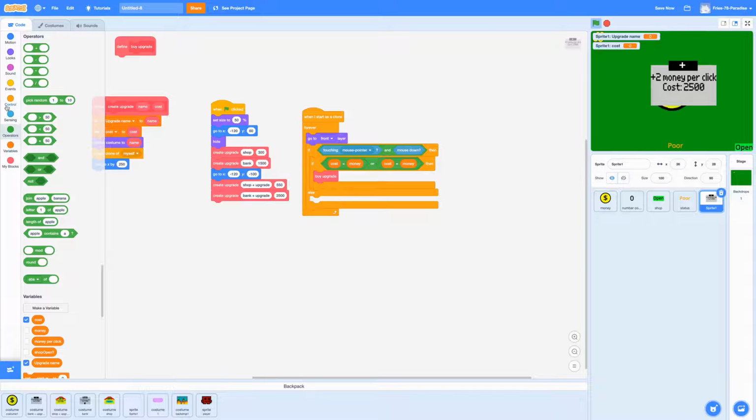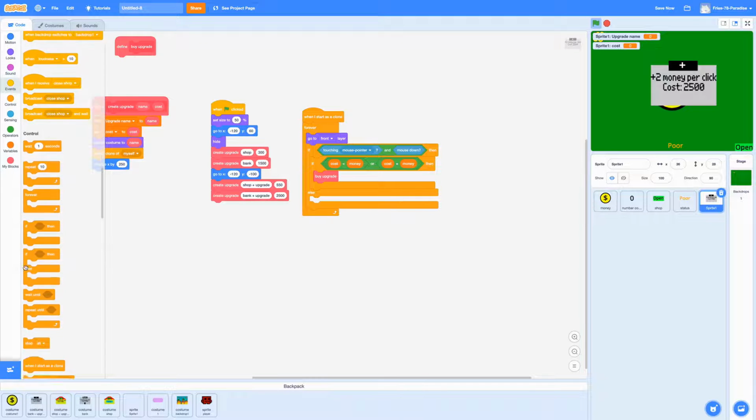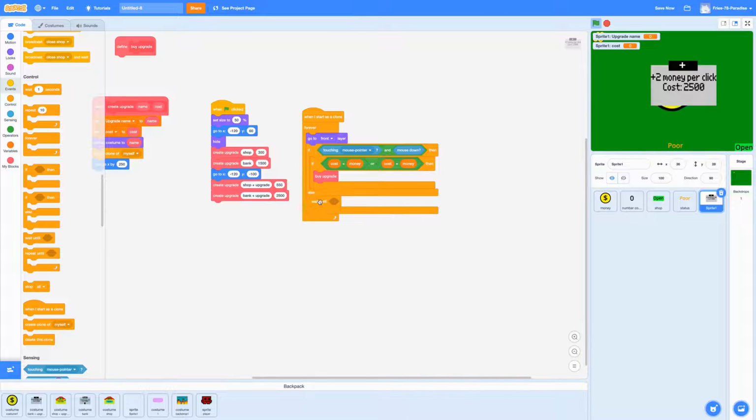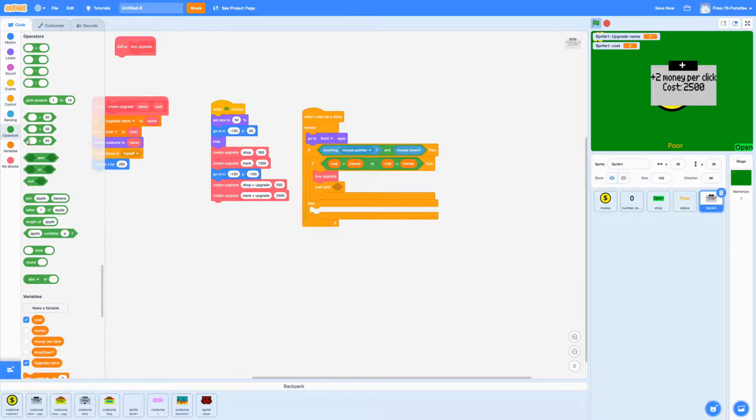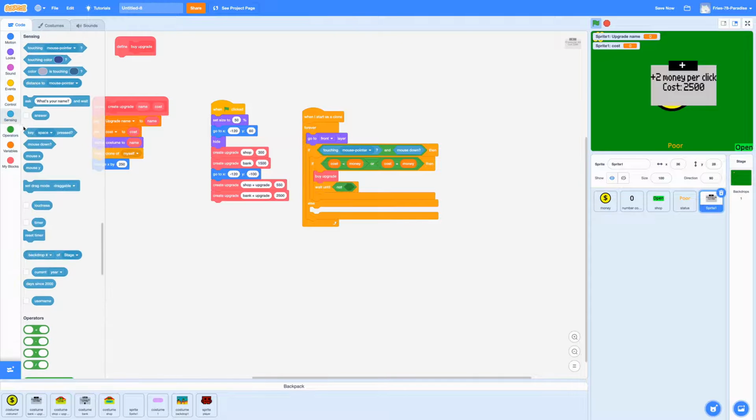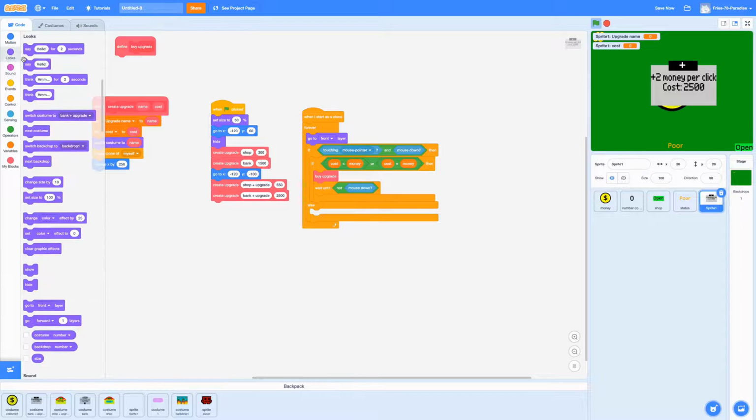until, instead of the if, I'm going to wait until not mouse down from the operator section. I'm going to drag in a not inside of sensing. I'll drag in a mouse down. Okay, and inside of the else, I am just going to simply hide the variable. So let me just hide.